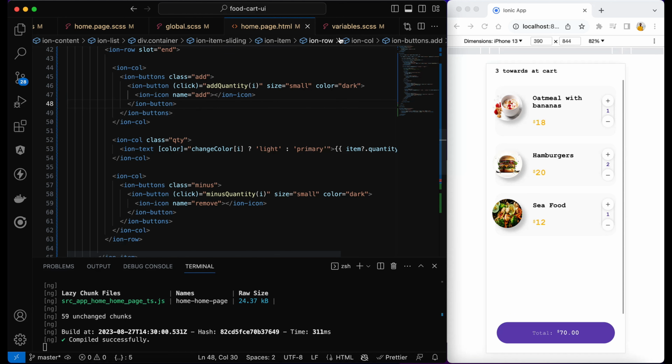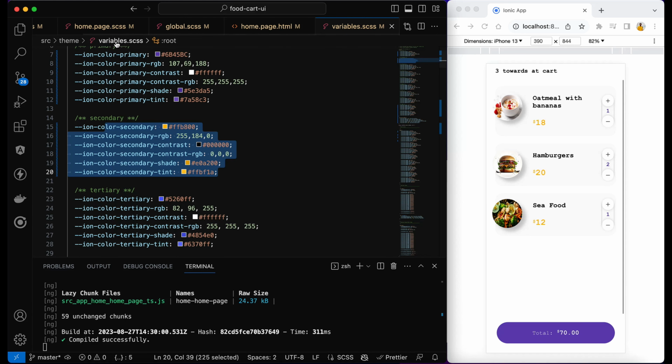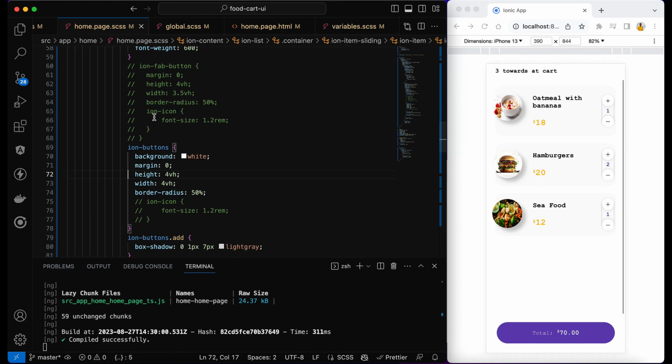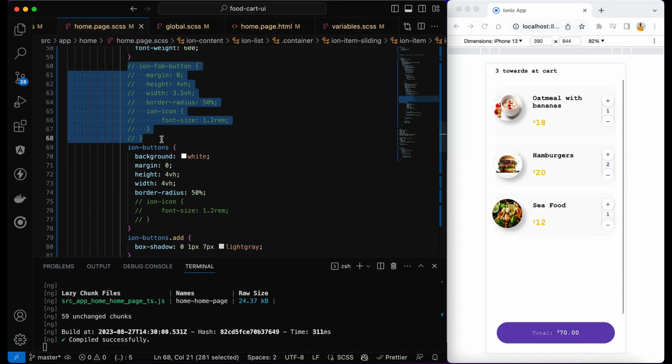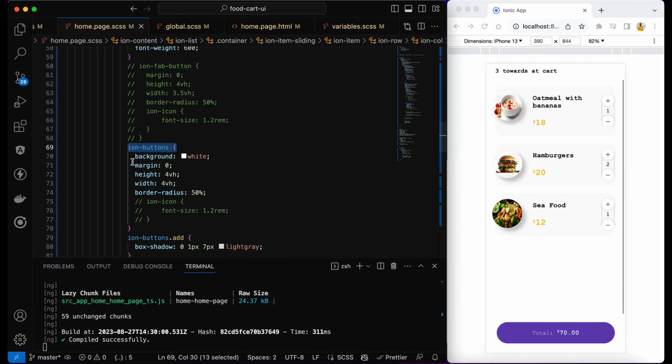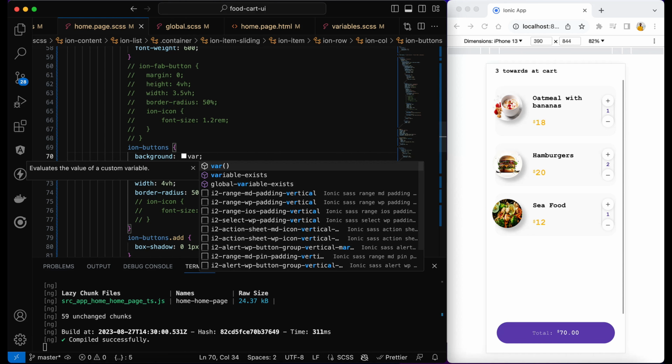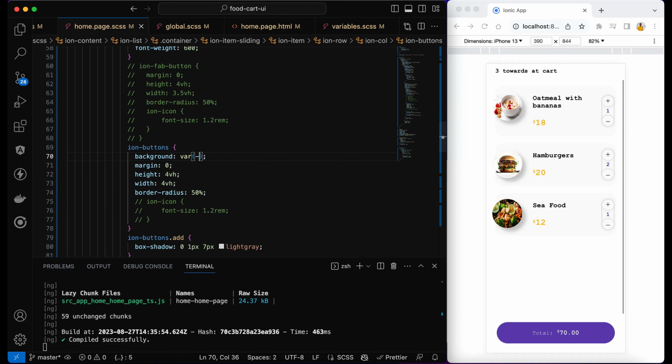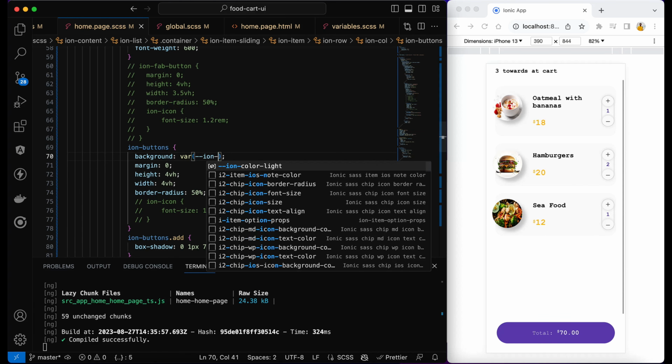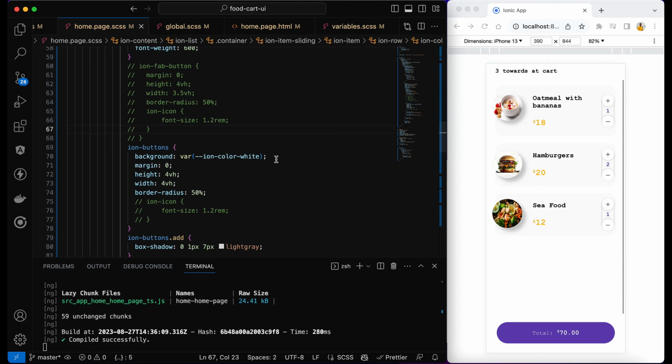Along with that, in the SCSS also, which was there in the homepage SCSS, this was the earlier design which we implemented for our iron fab button. Instead of that, in the iron buttons, I am passing the same stuff only. Along with that, just the background color also I've changed, which you can in fact have from the variables one, because we already have the white color there. So iron color white, okay, and the same color is showing up.